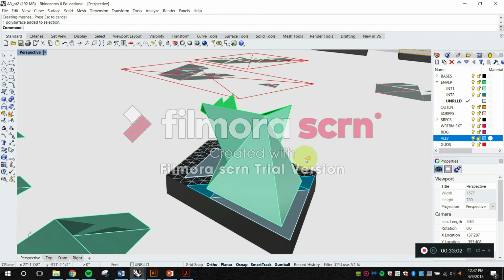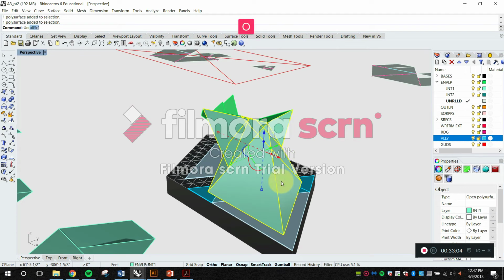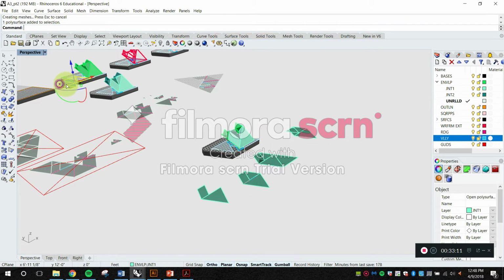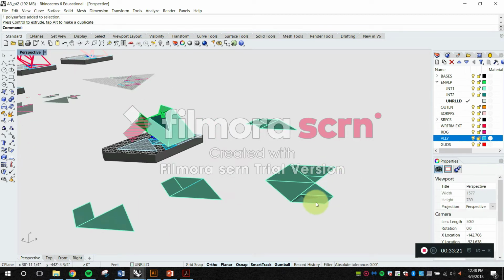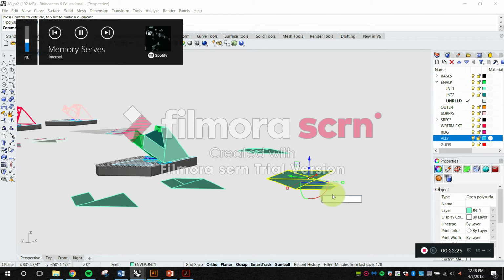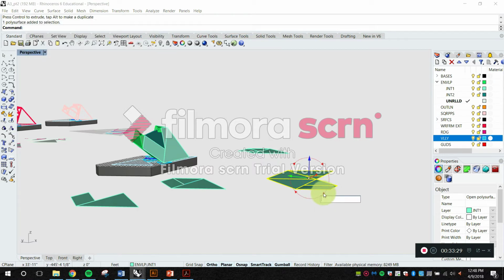What matters though is that when you type unroll surface and hit enter, whatever your result is, you don't have overlapping edges. But it just requires patience.